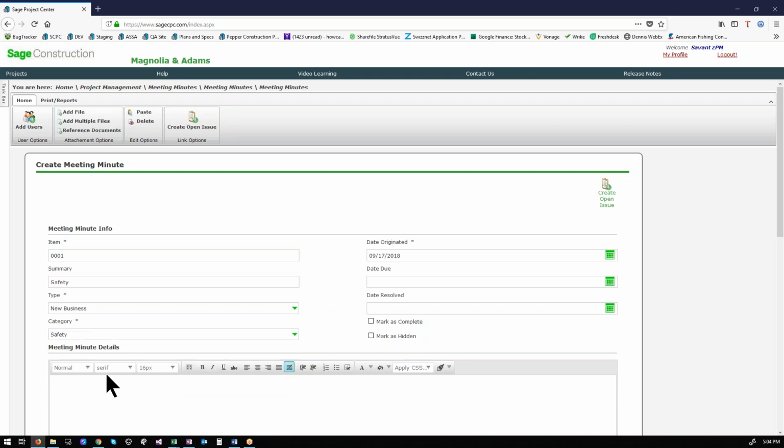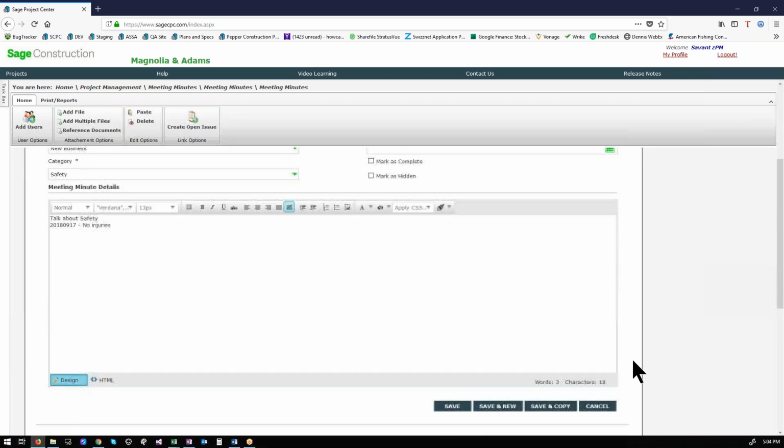So this one is about safety, so I'm going to make it a safety category. Due dates, you can assign them if you want to. Date originated is when it was created. And we'll go through the complete and hidden here in a second. So I'm going to say talking about safety. 2018-09-17, no injuries. All right. So that's my first meeting minute.